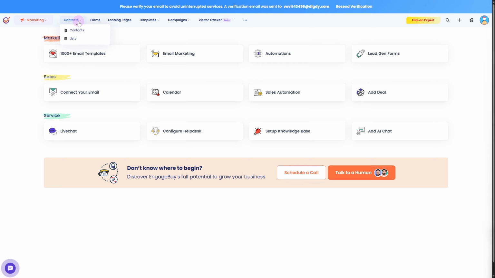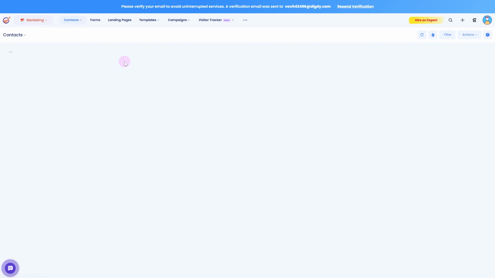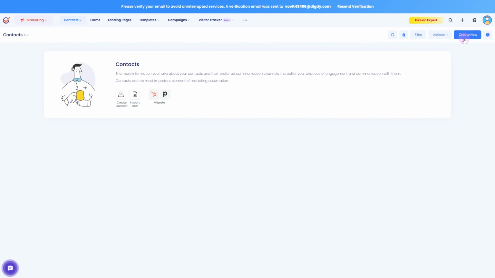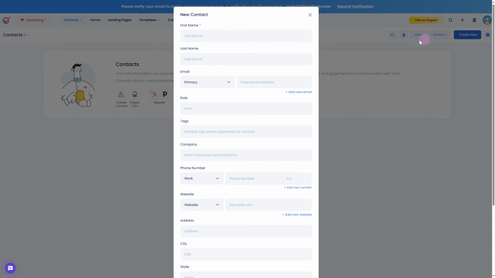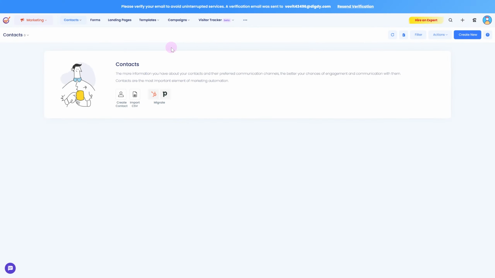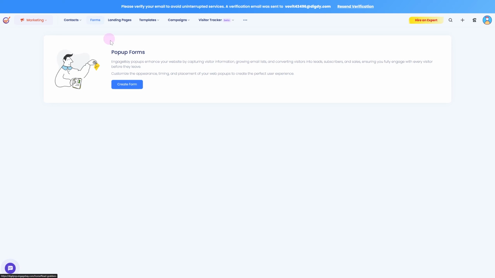You can see on the top we have contacts. You can even create some contacts on this site, and if you want to create a new one, click on this option on the top right side of your screen to enter your contact details. You can see basic details needed to be entered to make an entry. Similarly, in forms, you can create a form. Forms are really popular as well.